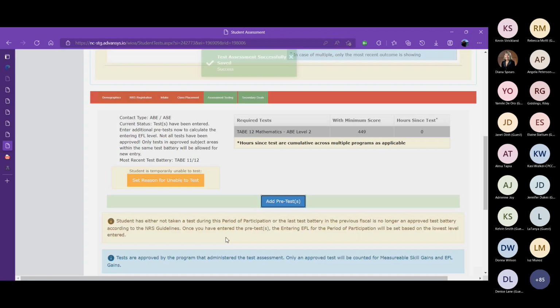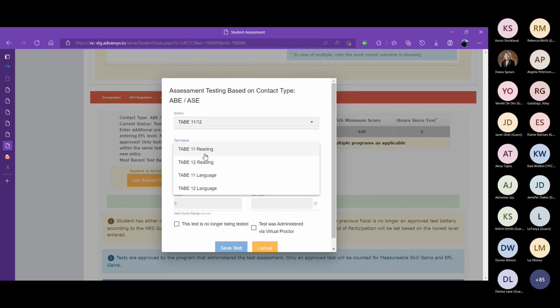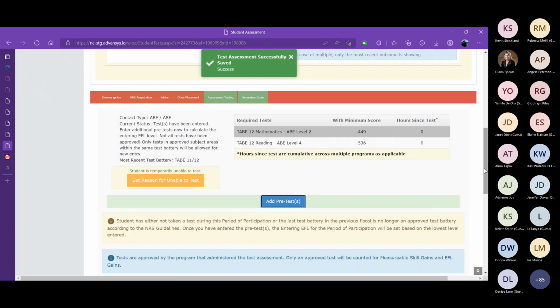I'm going to hit save test here, and I'm going to quickly add another. I'm going to add the TABE 11 reading. I'll quickly go through that again. And now I have two tests in the student record. I'm going to stop there just for time's sake.